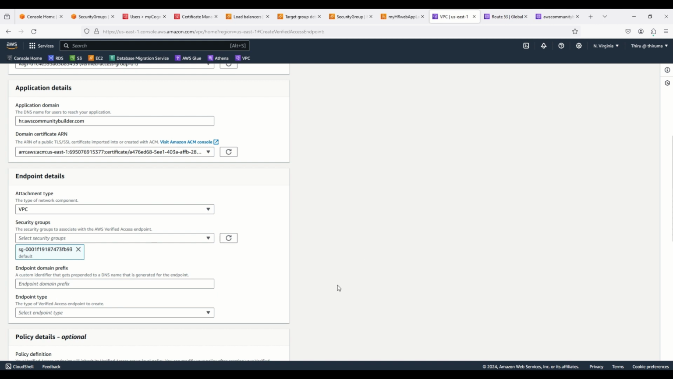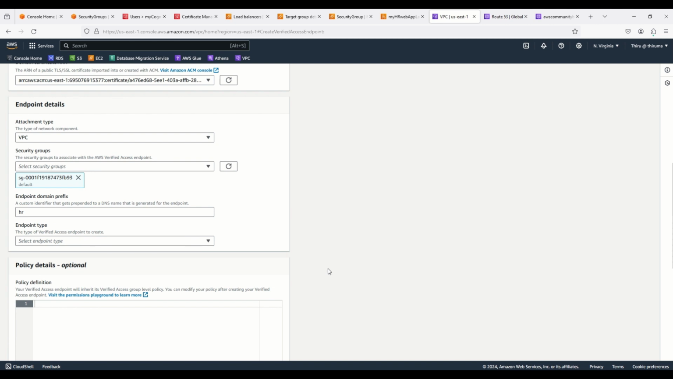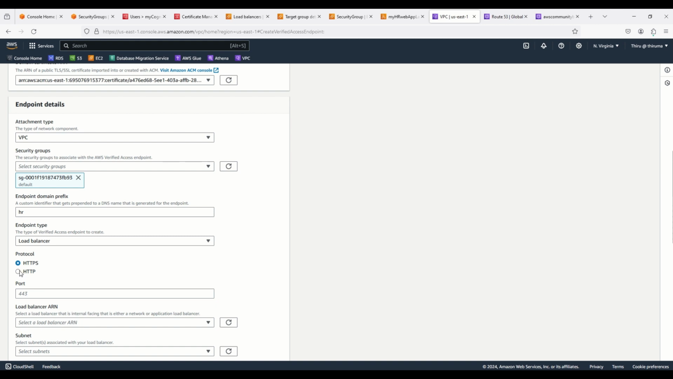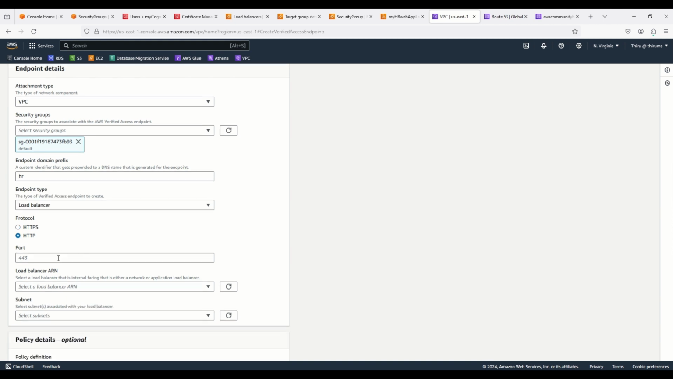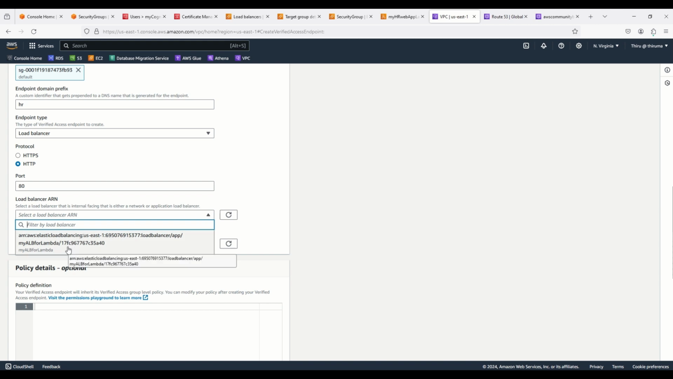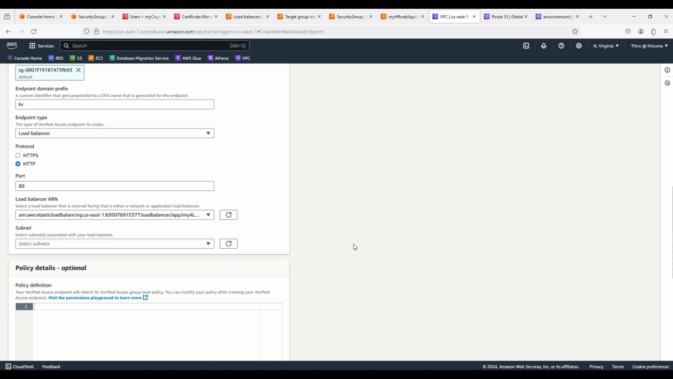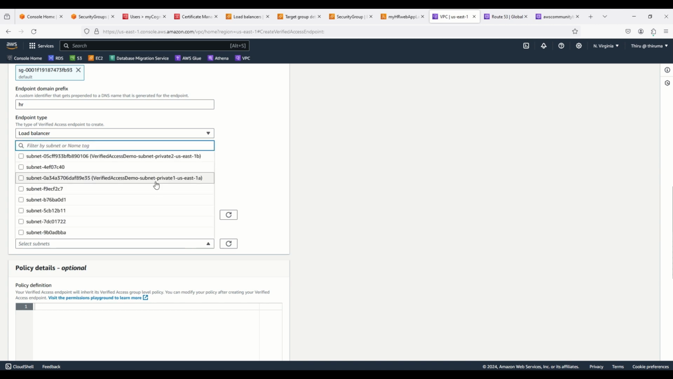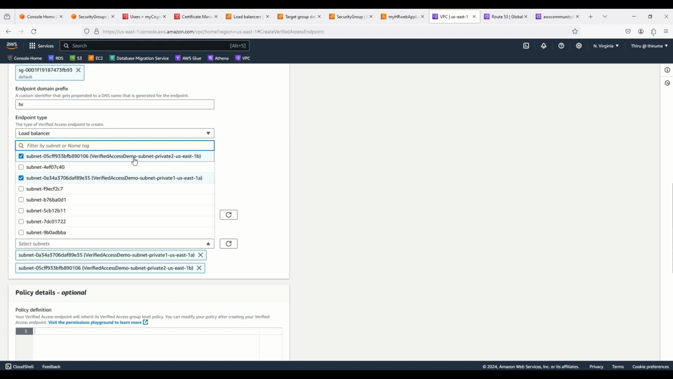I'm going to select that one, and endpoint domain prefix. I'm going to do that as HR. It's for a HR application, and the endpoint type is load balancer, and I'm going to select HTTP protocol and port 80, and we need to select the load balancer that we have created. This is my ALB for Lambda load balancer that we have already created, and for the subnet we are going to select both the private subnets that we have created for this VPC and both the availability zones.